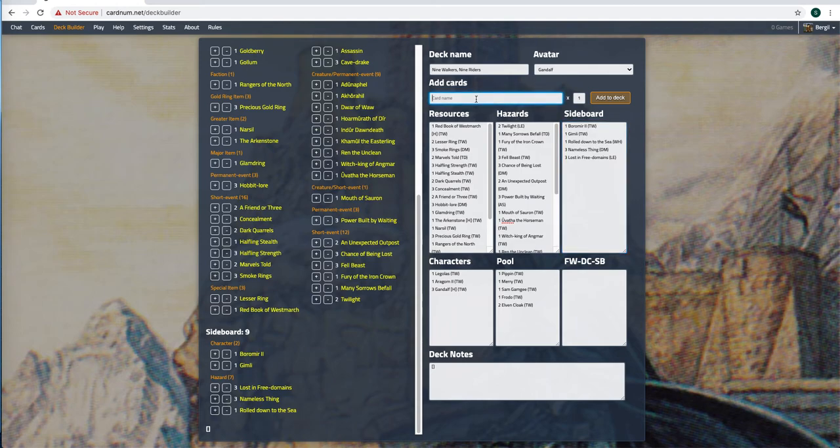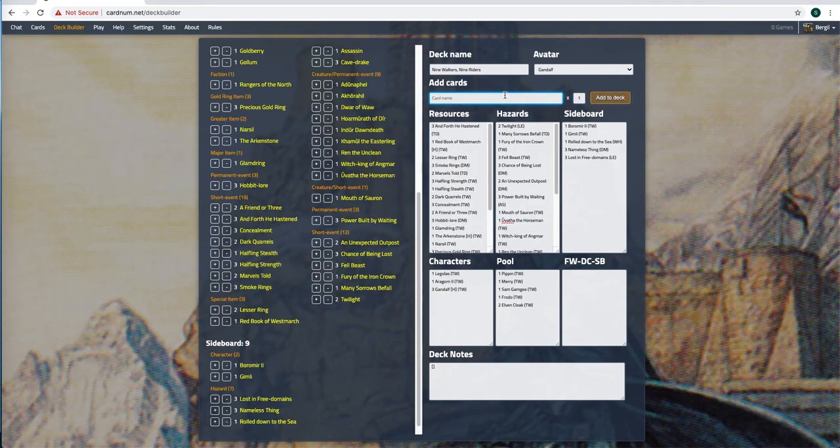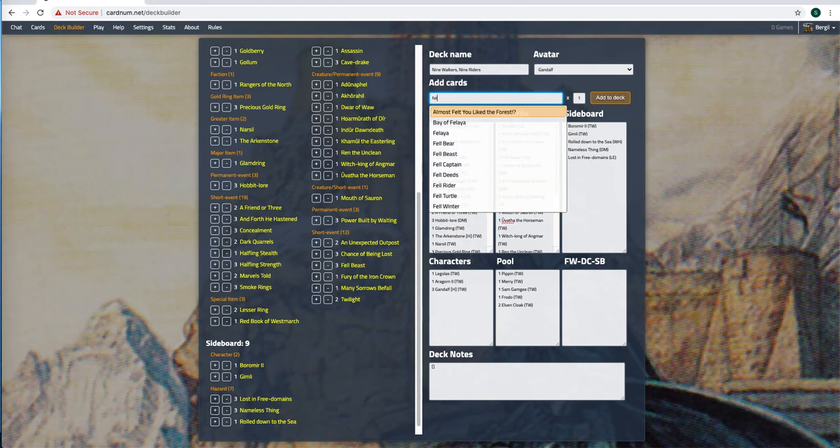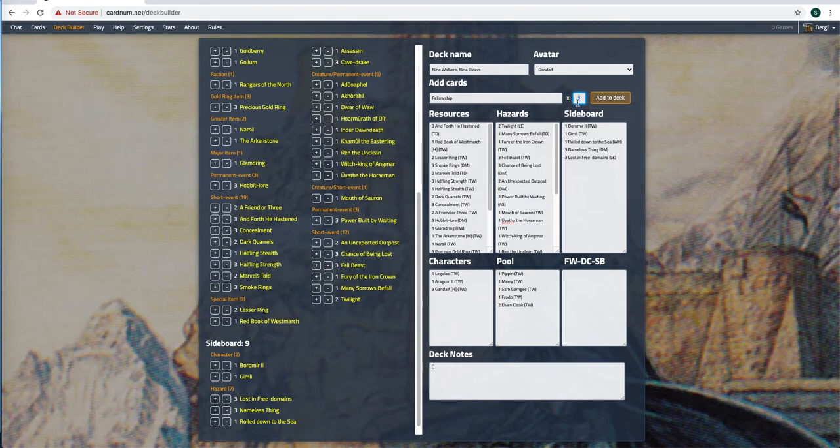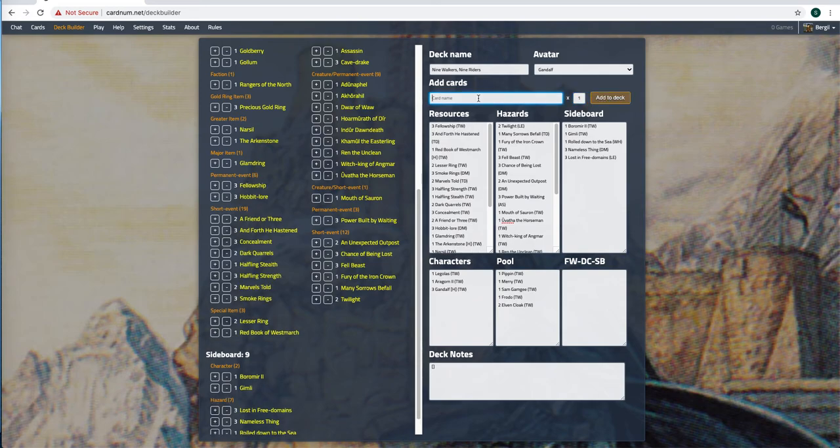Let's also add some more resources to our sideboard. So these are going to be cards that I wouldn't want to draw at the beginning of the game, or they might not be useful in a particular game. So they go in my sideboard and I'll bring them into the game later if I need them.